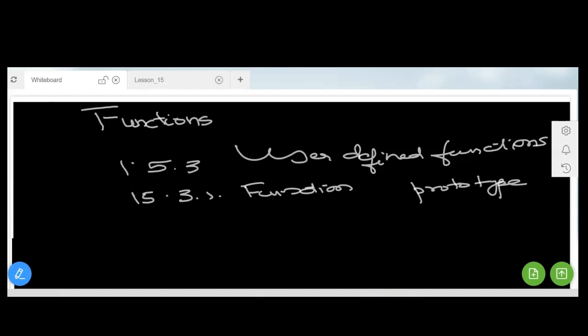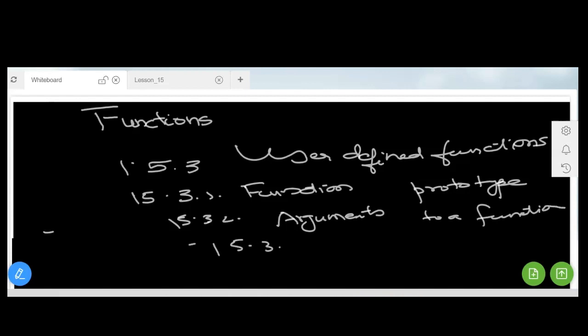Next topic is 15.3.2, that is arguments to a function. Next one is 15.3.3, return type of a function. So this video will be covering all this topic.